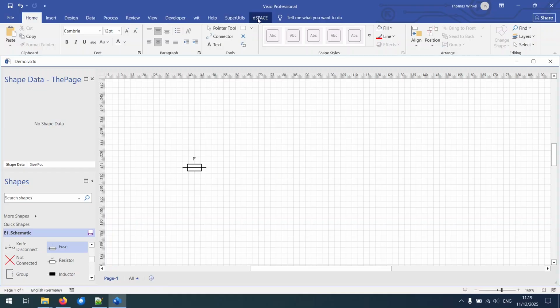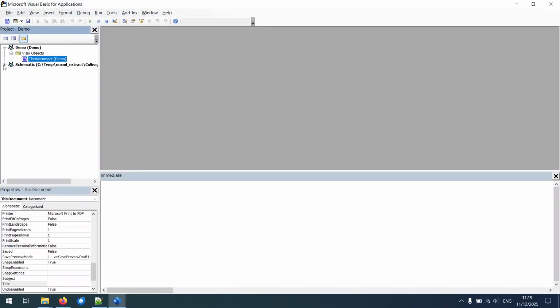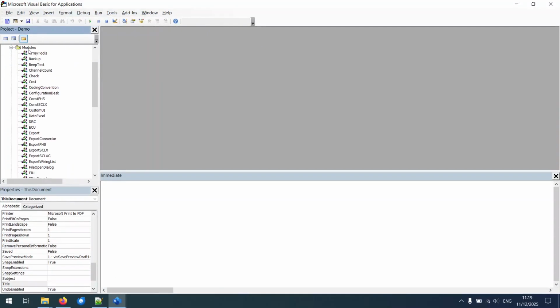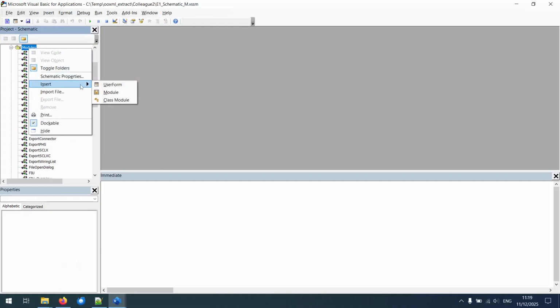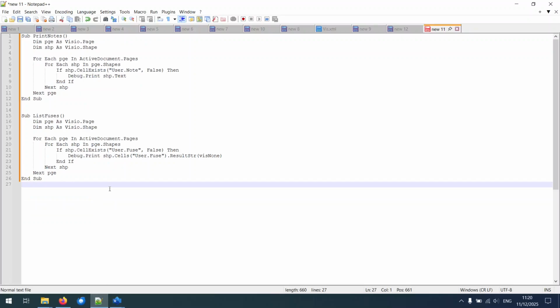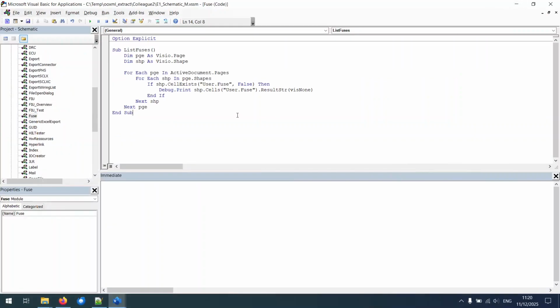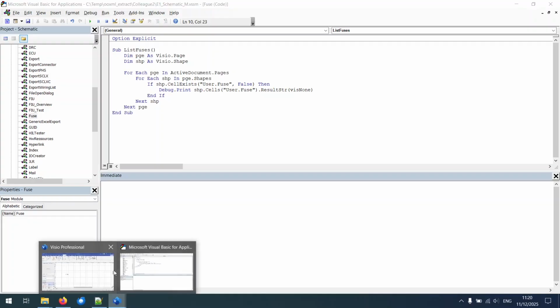Then let's go to the VBA code editor. And also here we add a new module, call it fuse. And here I copy some code that I already prepared. So it's quite similar. And also here, let's test if it works.